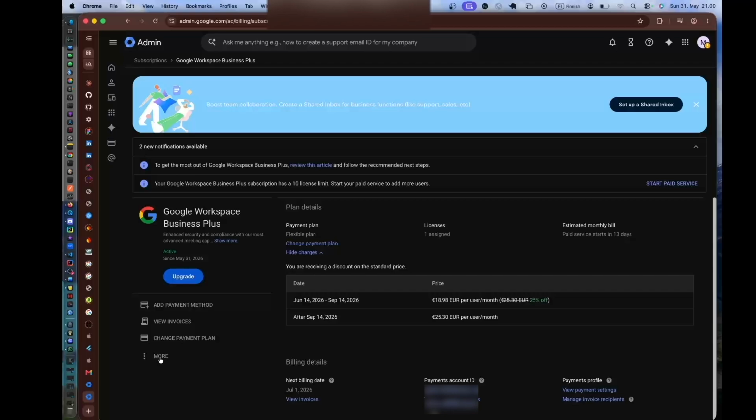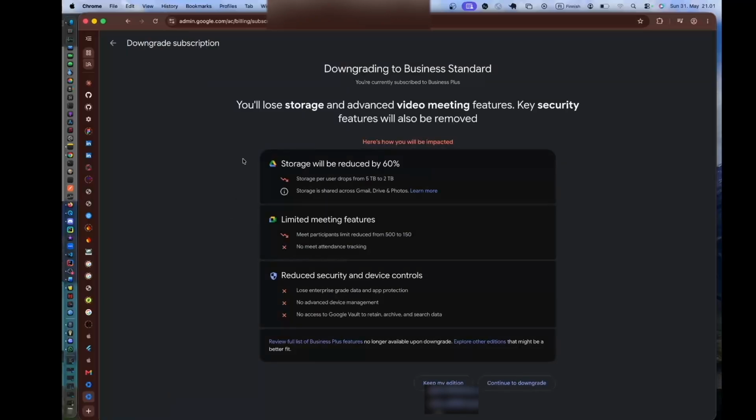What we can do, we come here, there are those three dots. We click on this one and you can see here, downgrade, with the arrow pointing downward. We click on it and you can see the warnings. If you downgrade, you will lose certain things. For example, the storage will be reduced by 60%, and you can see limited meeting features, reduced security and device control. So make sure to read everything here and understand it. And if you are okay with that, then you can click continue to downgrade.